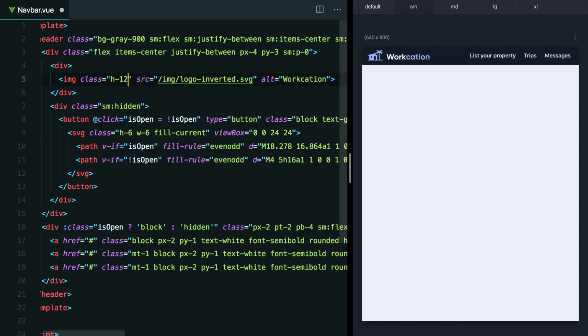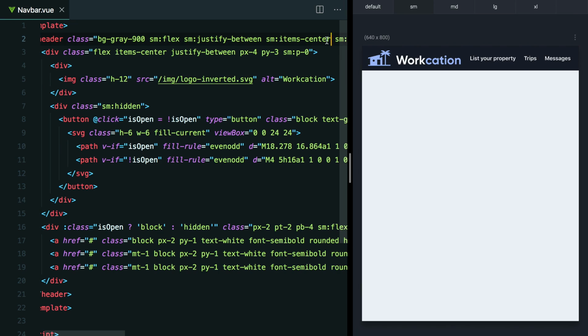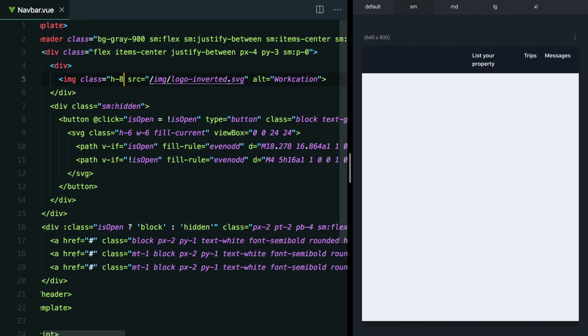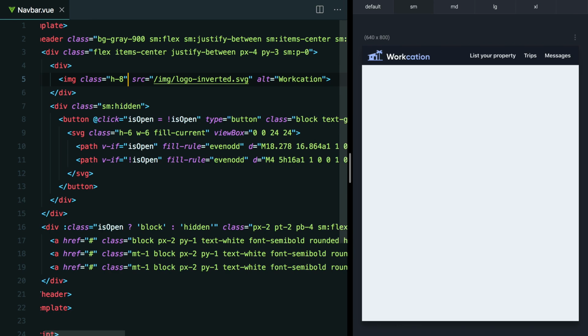But if this was to be, say, h-12, now you can see these stay centered, whereas if we were to get rid of this class, they're going to float to the top. So I do think we want to say that they should be centered just in case the heights ever were different or we did want to change the height. But that doesn't actually have any visual impact on what we're doing right now.